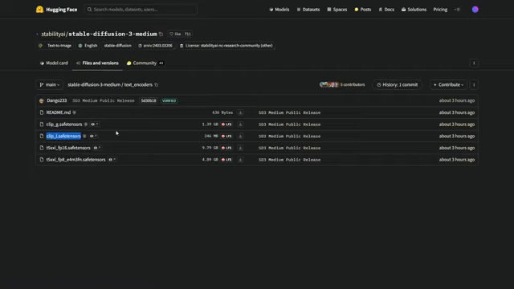CLIP ViT-L, another variant of CLIP, optimized for large-scale vision tasks, enhancing the model's ability to handle more complex and detailed image generation tasks. T5XXL, a large-scale text-to-text transfer transformer model, T5, that processes and understands complex and nuanced text prompts, contributing significantly to the accuracy and quality of the generated images.